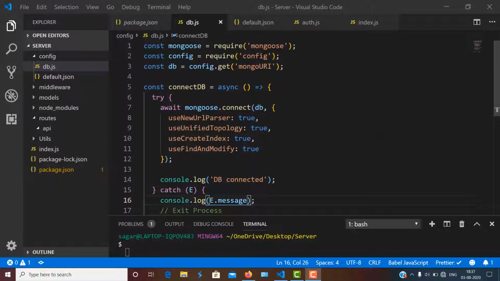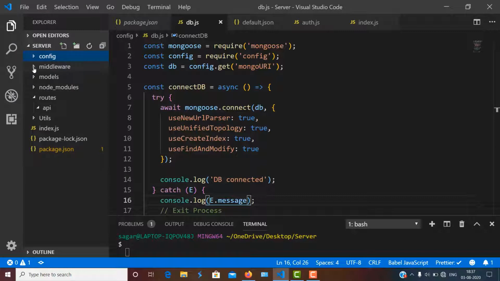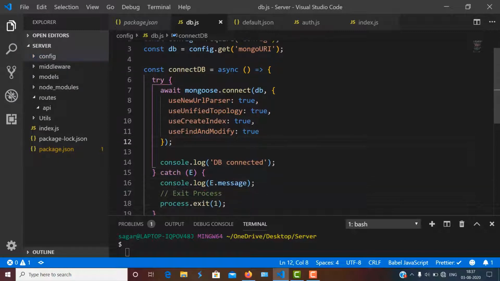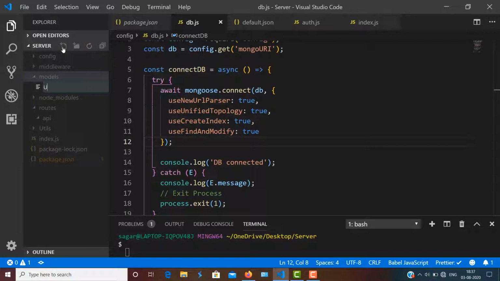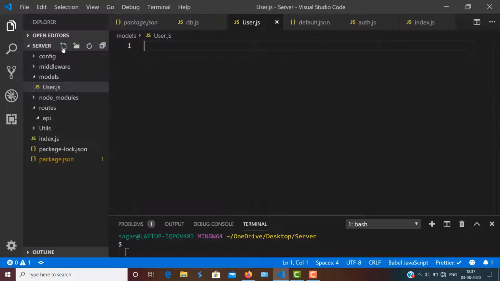In this video, I'm going to create a schema for our database that we'll use inside this project. So I'm going to move inside the models folder, and here I have to create files for our schema. First file I'm going to create is user.js, and the second file for our subscriber. So I'm going to create subscriber.js.